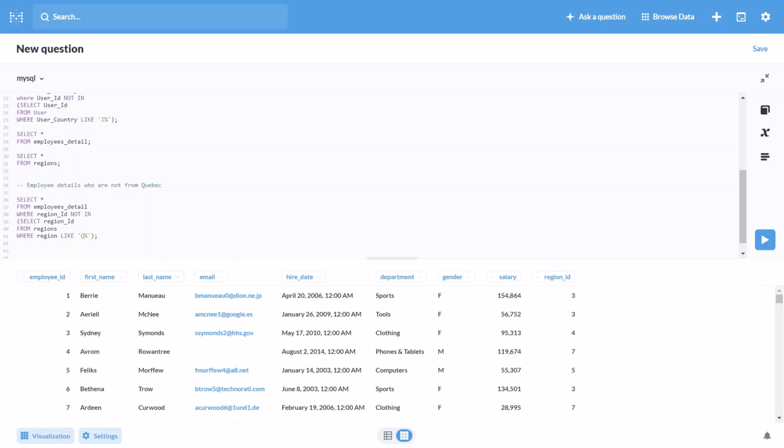Select star from employees detail where region ID not in. This query needs the list of region IDs which are not having the region name as Quebec. So how to get that list? I'm running a subquery which says select region ID from regions where region like Q and then wildcard, that is percentage. It is giving me all the region IDs which belong to Quebec region, and it is being filtered in the outer query to not include it in the output.